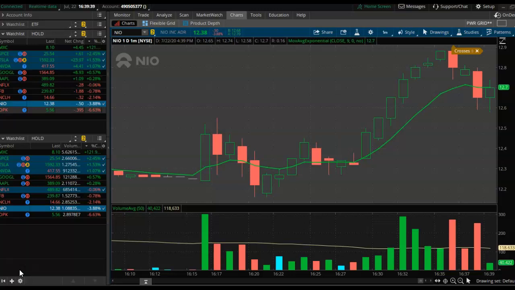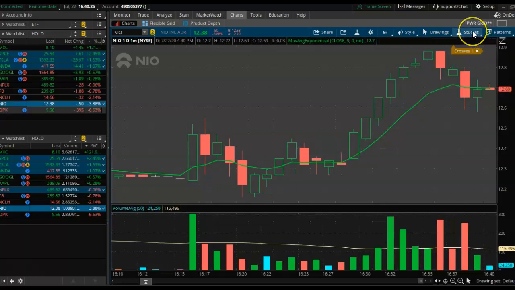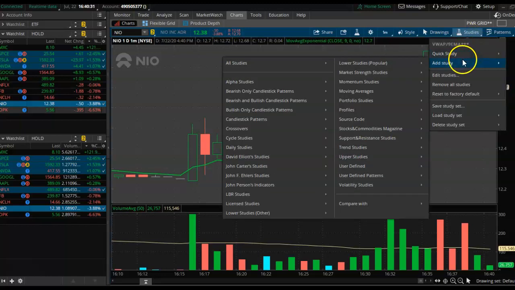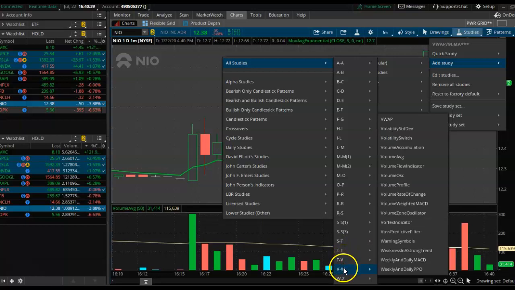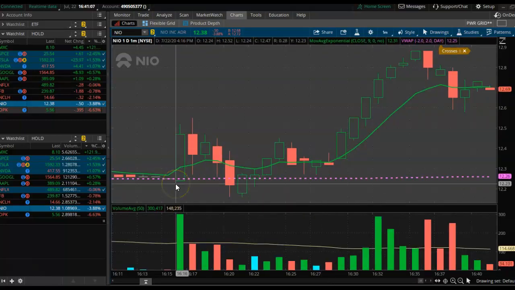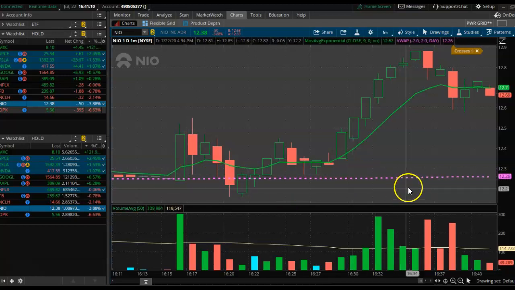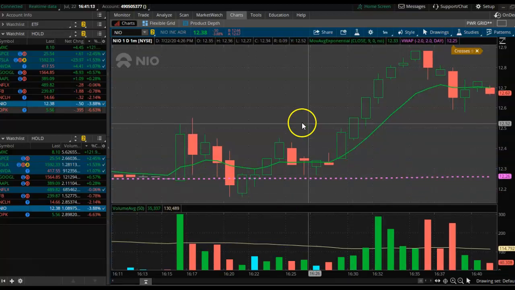Okay, and let's dive right into it. Over to the top right corner here where you see studies, we click on that. We'll click on studies at the top right of the screen. Click on add studies. Over to all studies, all the way down to the V, and there, to the right, top right, we have our Vwap. I'm going to go right up there, click on it, and voila, there is our Vwap level right there.